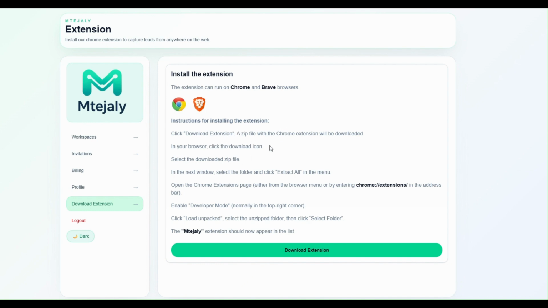First, click download extension, the green button at the bottom. A zip file with a Chrome extension will be downloaded in your browser. Click the download icon, select the downloaded zip file, and then extract the contents of that zipped file. Then open the Chrome extension page, enable developer mode, then click load unpacked. Then you select the folder that you've just unpacked, and the extension should appear in the list. So how do we do that?